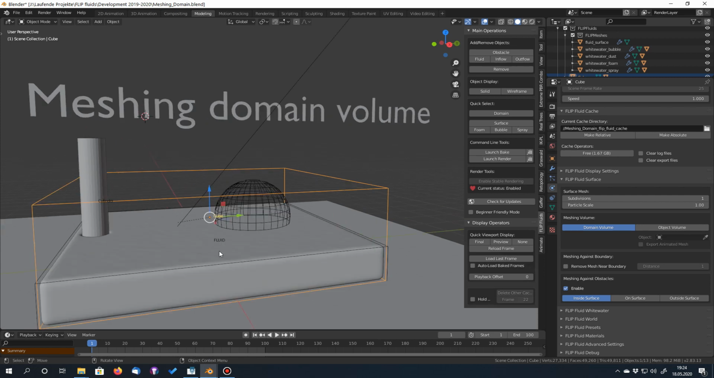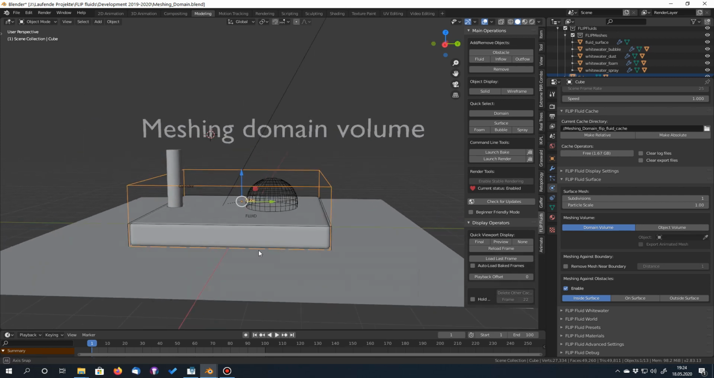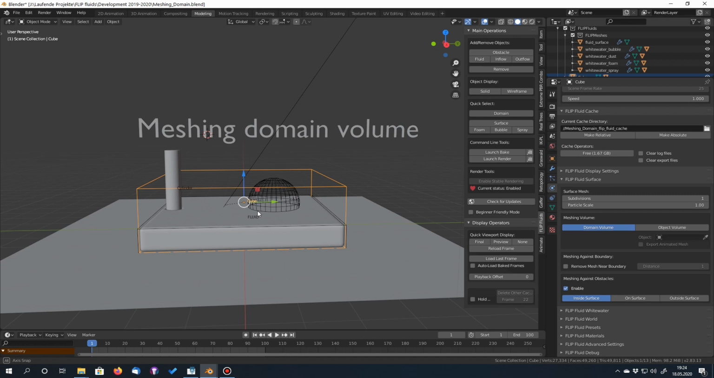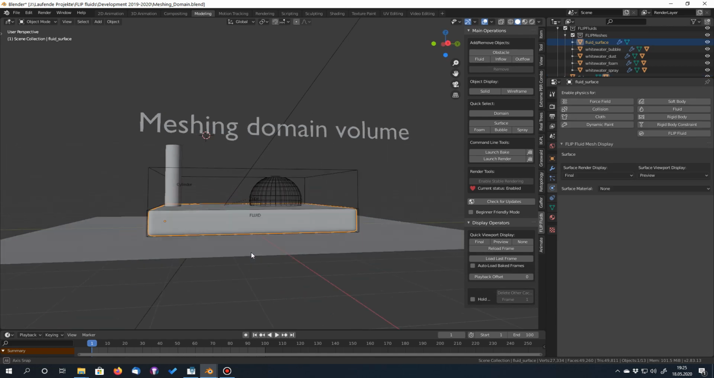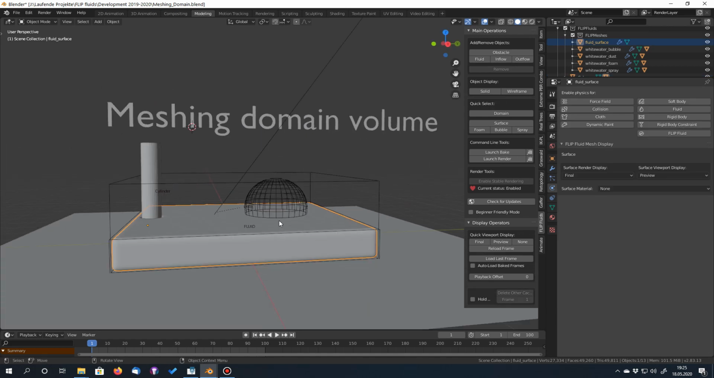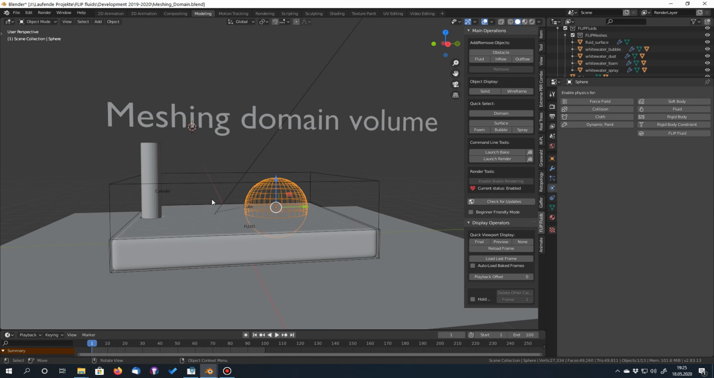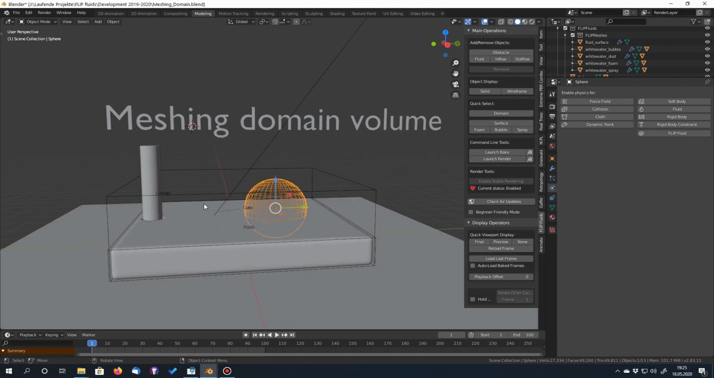Let me show you. I have made some simulations here. We have a cylinder as obstacle that is moving through the domain. We have the domain itself. We have some fluid inside the domain, and we have a sphere. This sphere is doing nothing in this scene, but it will have an effect in other scenes.